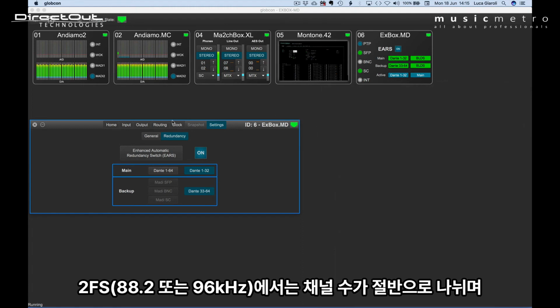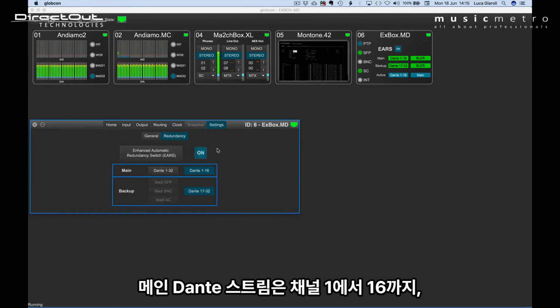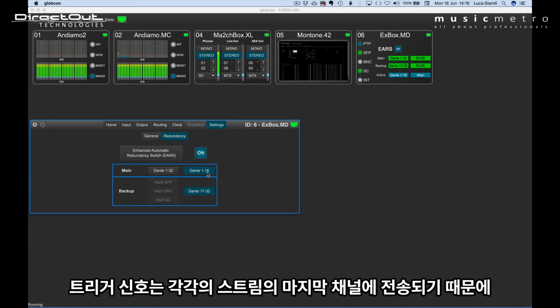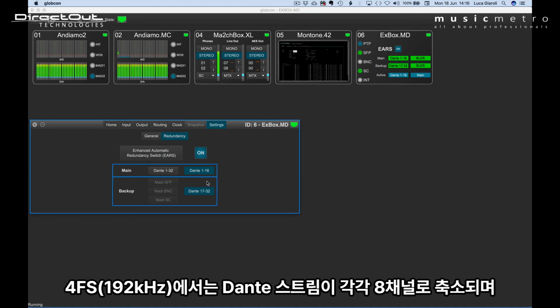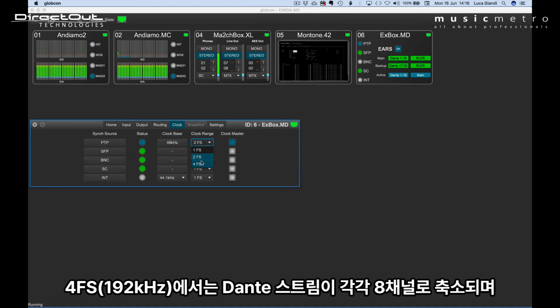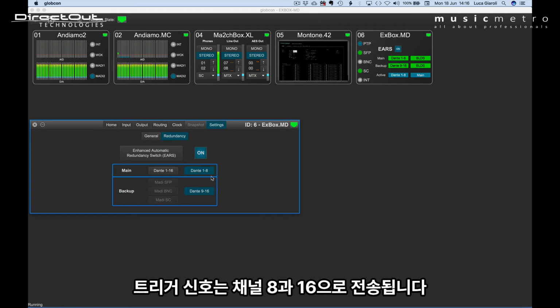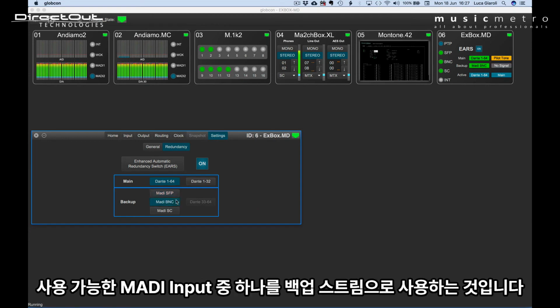At 2FS, for example at 96K, the channel count is divided by 2, so the main Dante stream is from channel 1 through 16 and the backup stream is from channel 17 through 32. Trigger signals are expected on the last channel of each stream, therefore at 2FS on channel 16 and 32. At 4FS, for example at 192K, the Dante streams are 8 channels each and the triggers are expected on channel 8 and 16.